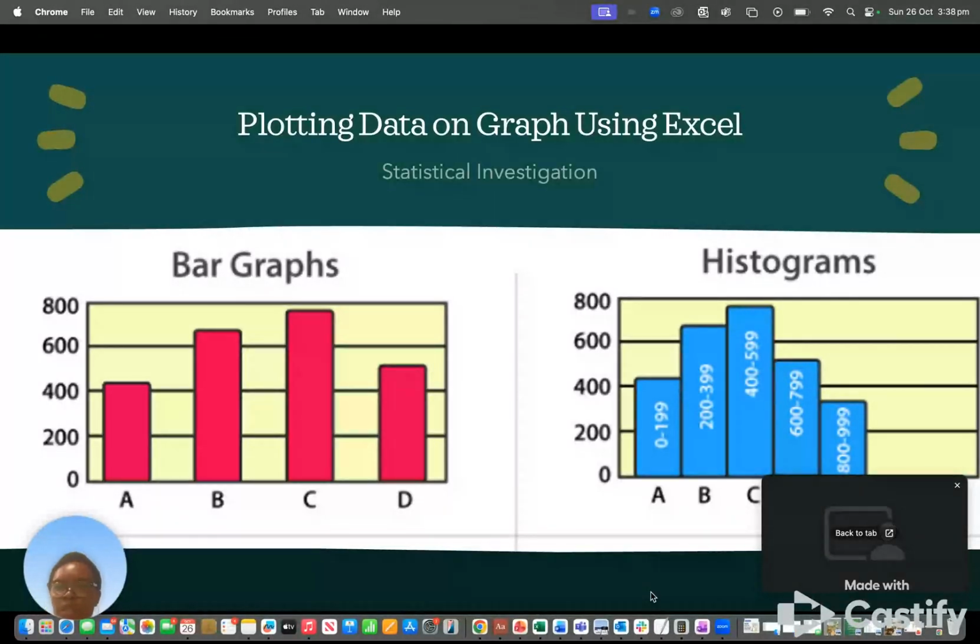So this video is the fourth video in a series of videos showing how to conduct and complete a statistical investigation. I have 3 videos already. The first one showing how to write your statistical investigation question and survey question. The second one showing how to collect data and organize it in a frequency table. And the third one showing how to identify your data type and select the most suitable graph for your data.